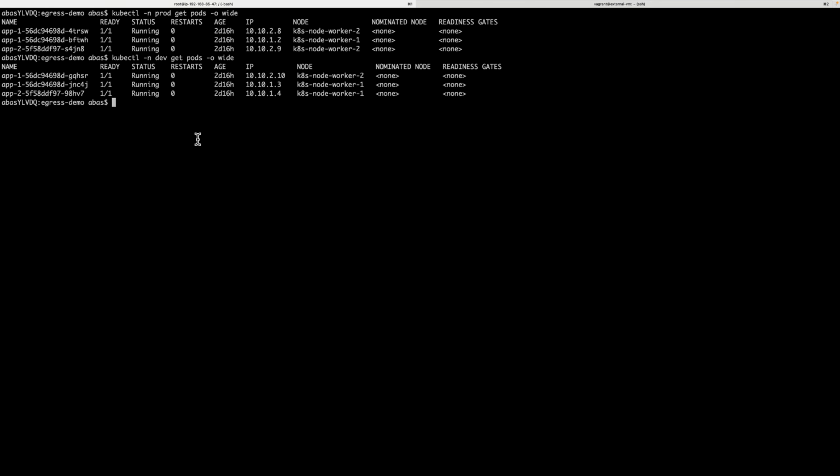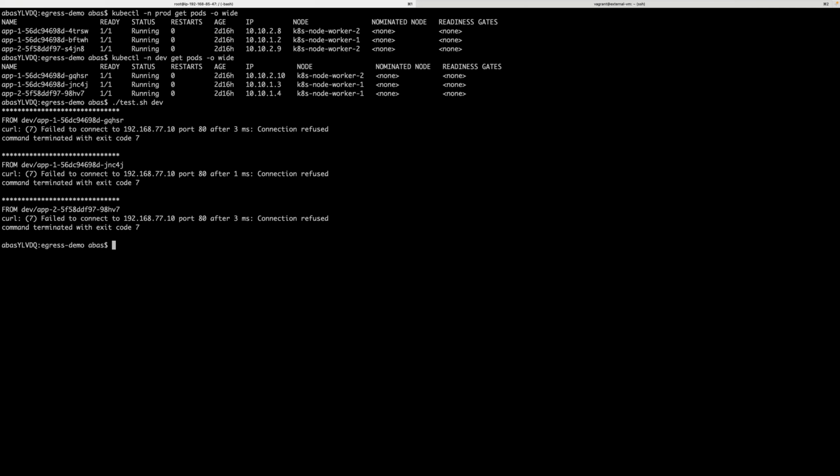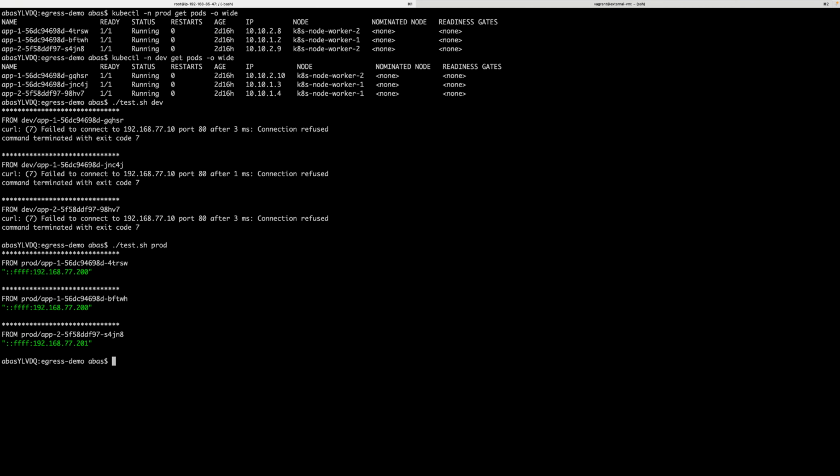So we are back in the Kubernetes cluster and we still have our 4 workloads. We have 2 apps in the prod namespace and 2 apps in the dev namespace. And we can double check connectivity to the external service. So as before, apps in the dev namespace cannot access the external service, and apps in the prod namespace can access the external service through the firewall using an egress IP.